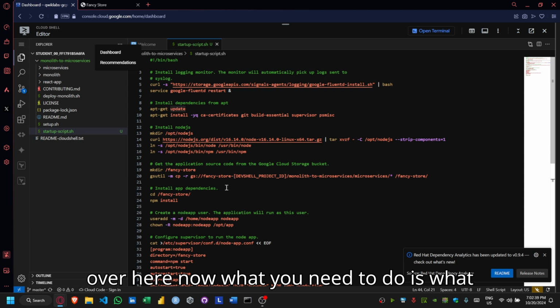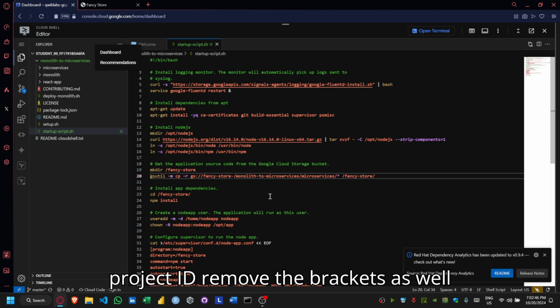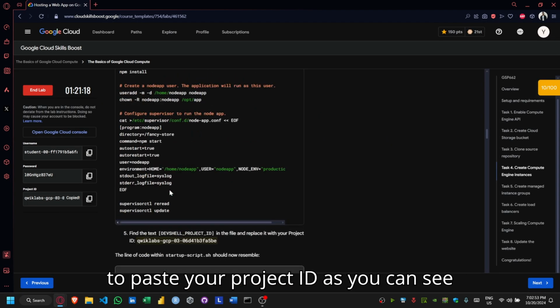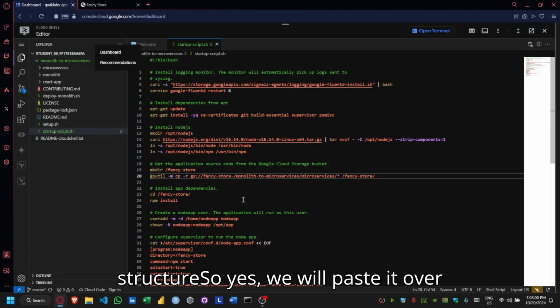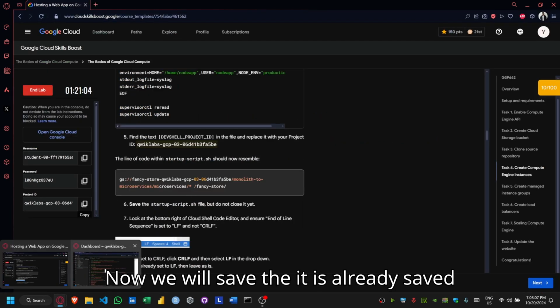Now what you need to do is replace this thing, project ID. Remove the brackets as well. Remove this bracket as well. Now you need to paste your project ID. As you can see, replace this text with your project ID. It will resemble this kind of structure. So yes, we'll paste it over here. Control S. So this is the bucket name. Now we'll save it. It is already saved.